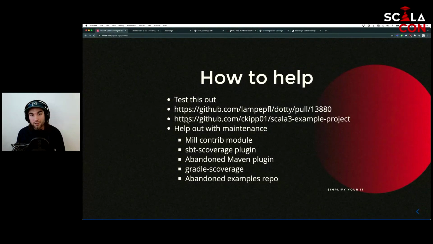There is also a ton of maintenance that is needed at this point. As I mentioned earlier, the whole reason I got involved with Scoverage was because it wasn't really being maintained at the moment, which is totally fine. People move on, go to different ecosystems, do whatever. But it's a project that a lot of people use. For example, there's a Mill contrib module that's right in Mill that we can use. There's the SBT Scoverage plugin. There's a Maven plugin, which is more or less abandoned. There's a Gradle Scoverage plugin, which is being actively worked on. And then there's a bunch of example repos, and those are basically all abandoned as well.